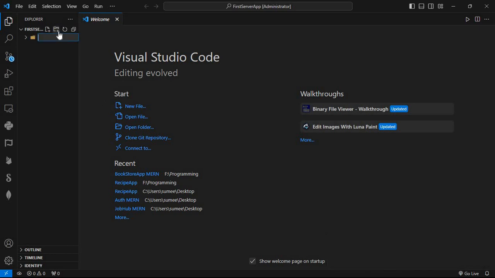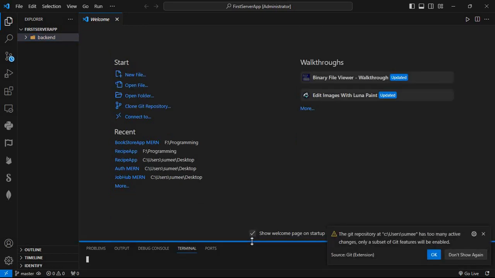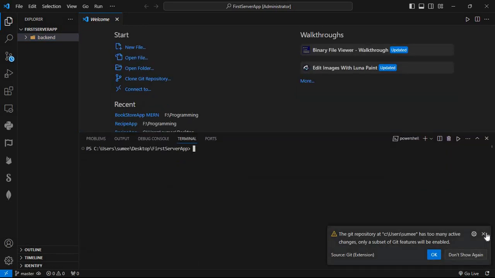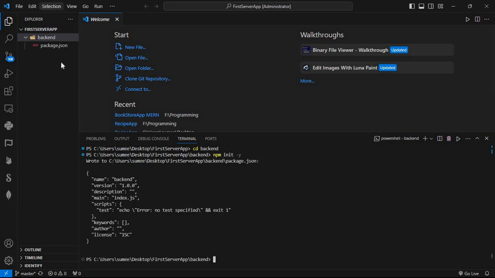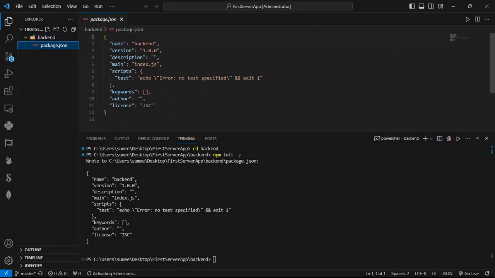And now I am going to create a backend folder inside this. Okay, and I will open the terminal, and in the terminal I am going to write cd backend so that I will be in the backend folder. Now we can open this, and first of all we are going to write npm init -y, so it will create a node project. Okay, a sample node project.